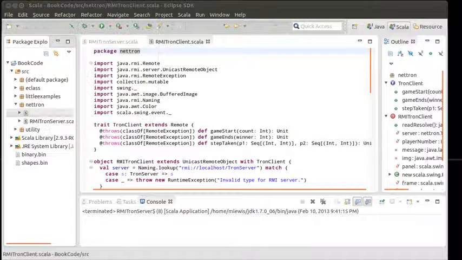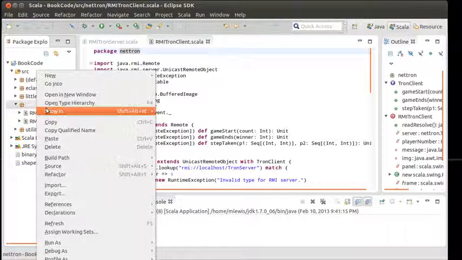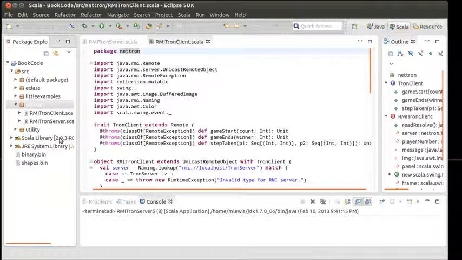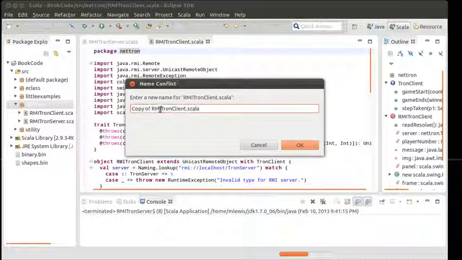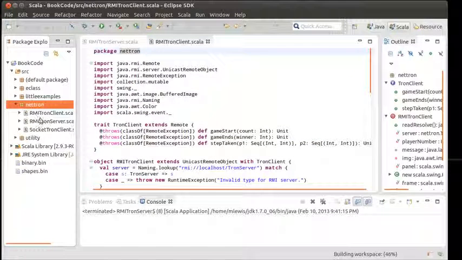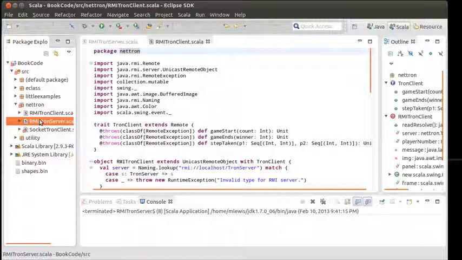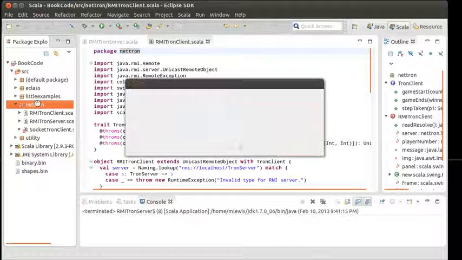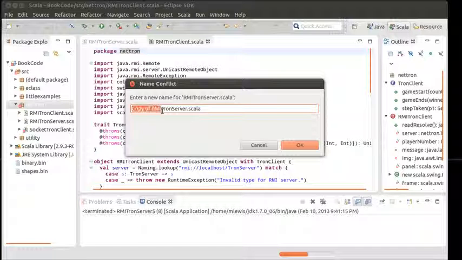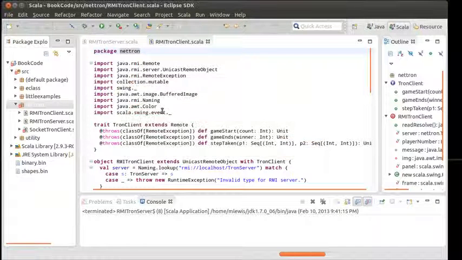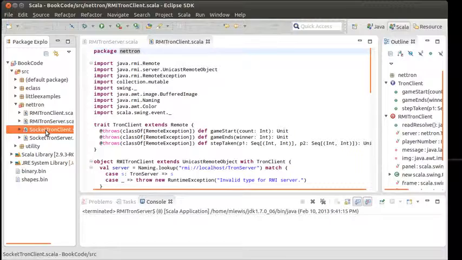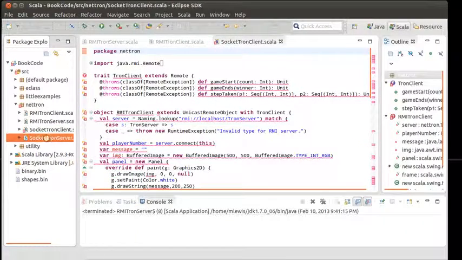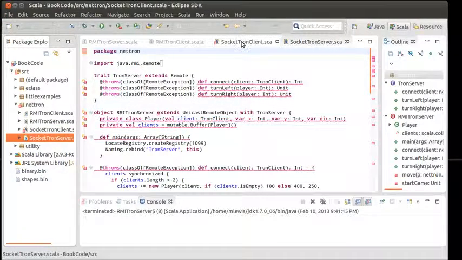So copy, paste. Is it going to allow me to do that? Let's call it socket Tron client, and then copy, paste, socket Tron server. Open the client, open the server.